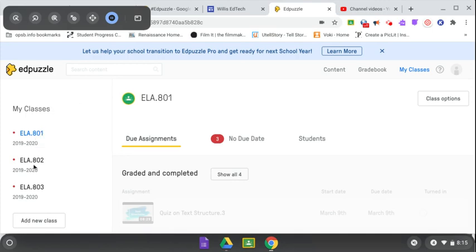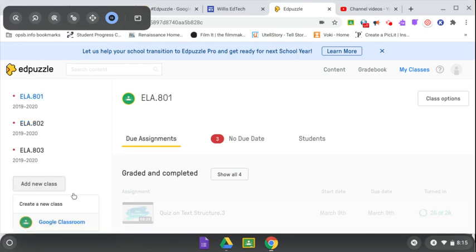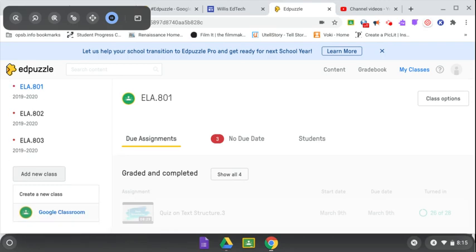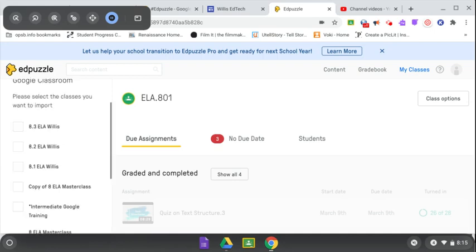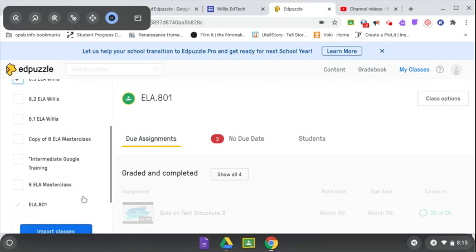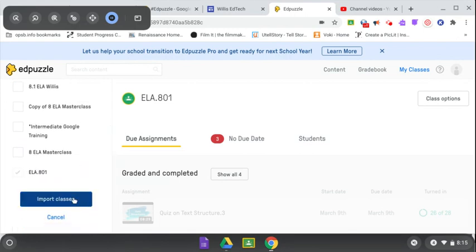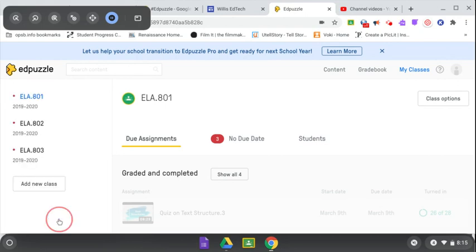So here are my classes, and if I want to add a new class, I can click right here and you see I can create a new class from scratch, or I can click on Google Classroom. So this makes life easy because I've already set up my Google Classroom classes. So now I could just click on whichever one I want to import into EdPuzzle. So I would click on those classes and click import. I'm not going to do that at this time since I don't have any students that are signed into that class just yet, but that is where you would go.